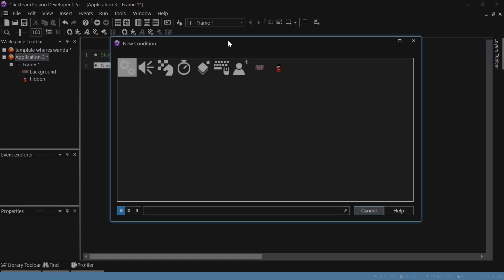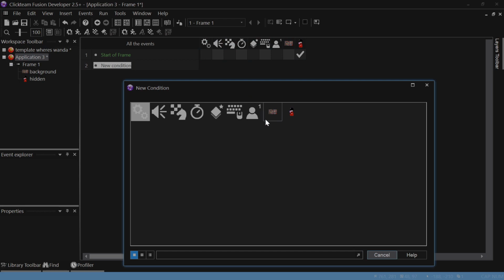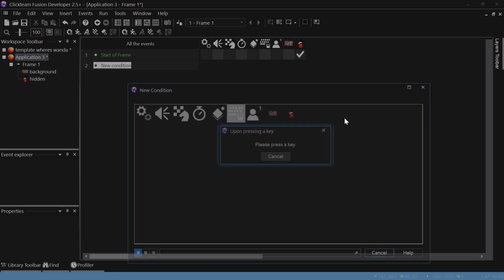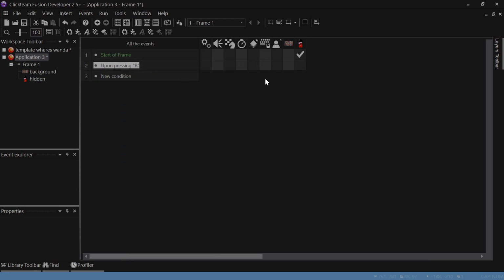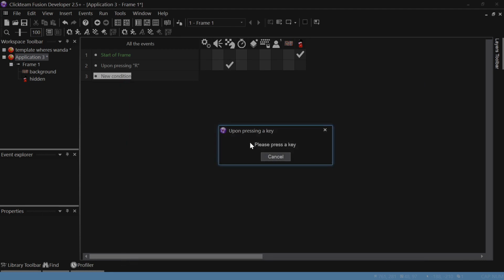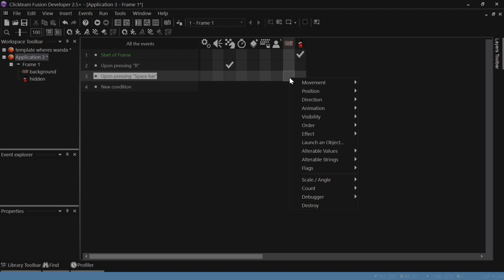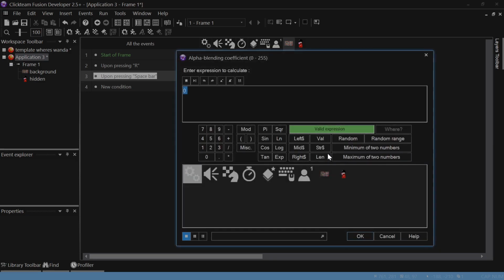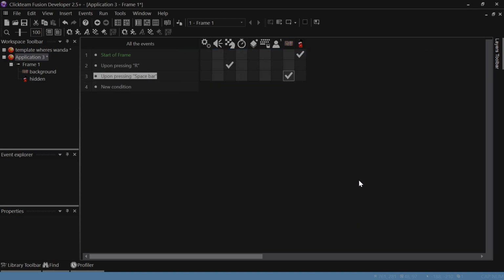Now we need a new condition, and we're going to decide how to restart the game. So we're going to say our input is going to be an R button, and that is going to restart the application. We now need to decide when we want to reveal the object. So we're going to say if you press the space key, it is going to change the alpha blending coefficient, sorry, I should say. We're going to change that to 150. Now this is going to reveal, like I showed you earlier, where the hidden object is.